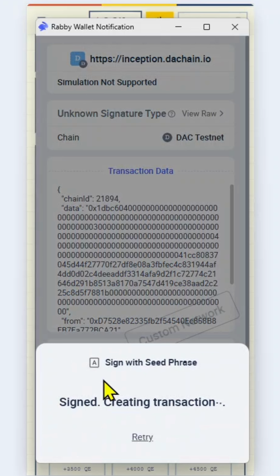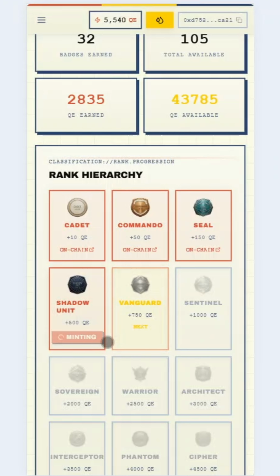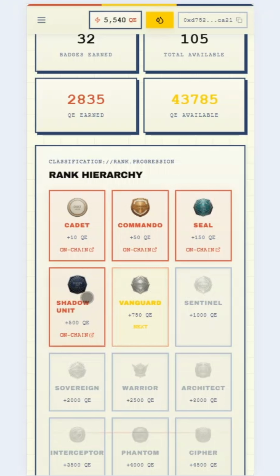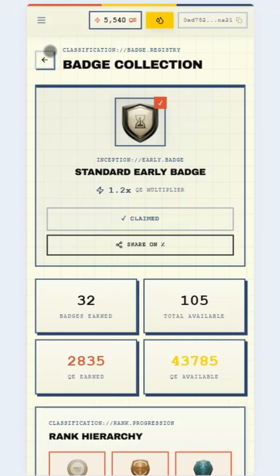I just clicked on the confirmation now. If it fails, then I would have to retry that again. We have just minted the NFTs, so it's all complete now. Guys, that's how you get it done.